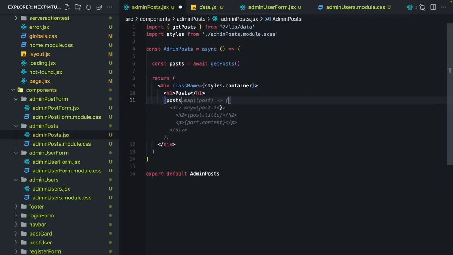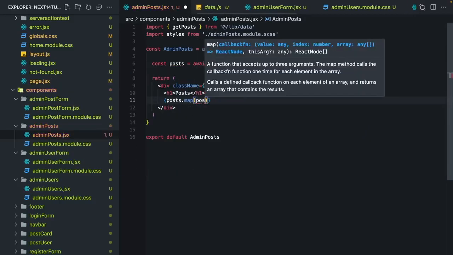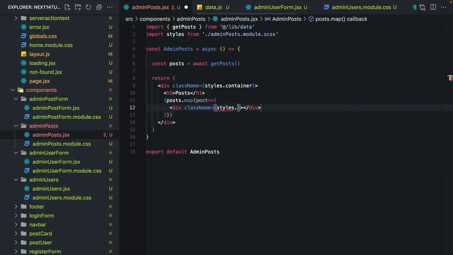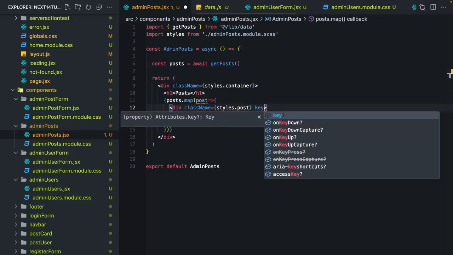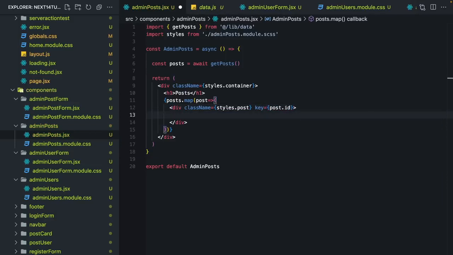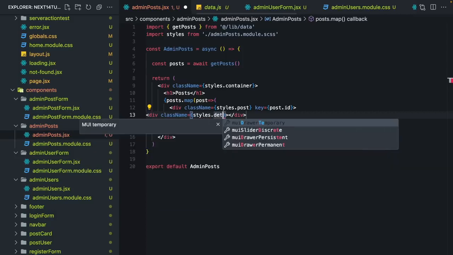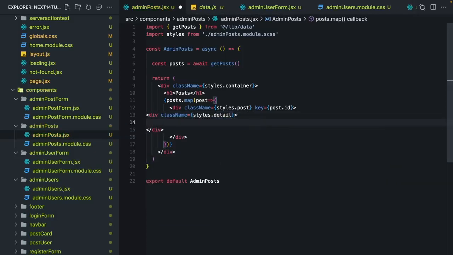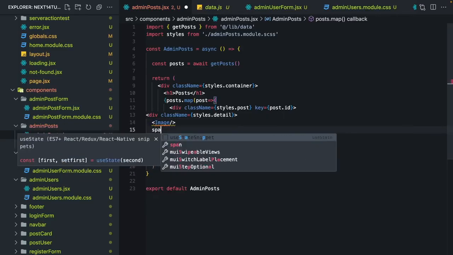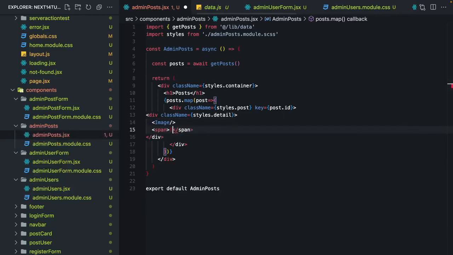I'm gonna use my data.map, and for each post let's create a container, and it's gonna be a single post. Of course, we are using map, so we need a unique key, and it's gonna be post ID. And inside we will have the post detail, which includes a post image and a post title. Let's say span post.title.